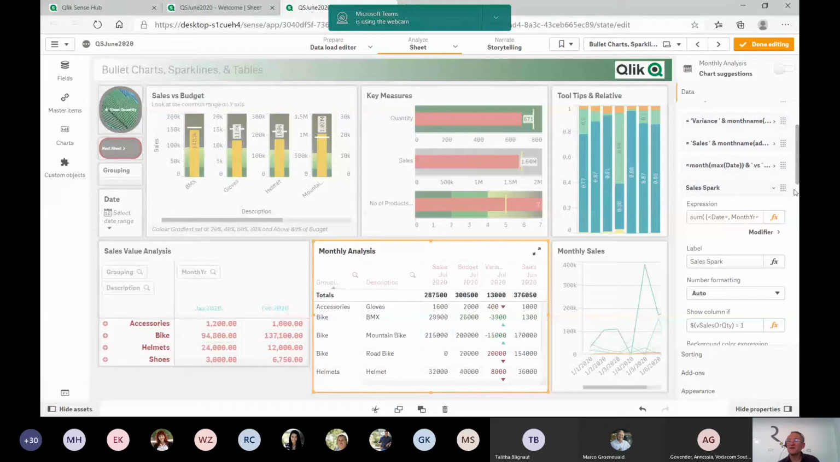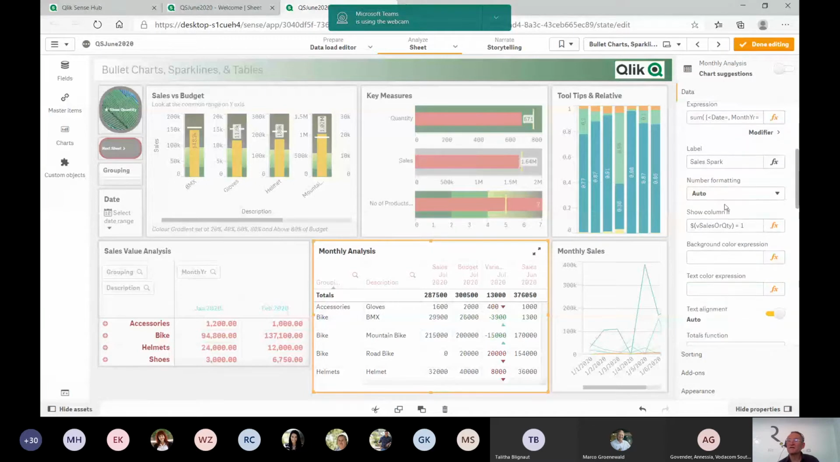All I've done is on my spark line, the show column if. So what I've done is based on our little toggle. If the toggle was set to 1, then it shows my sales spark. If it's set to 2, this will be hidden and it'll show a separate column that will show quantities.